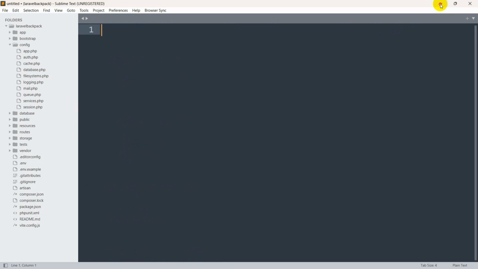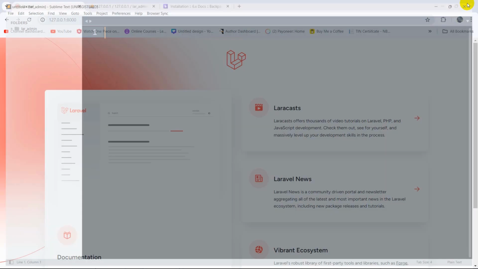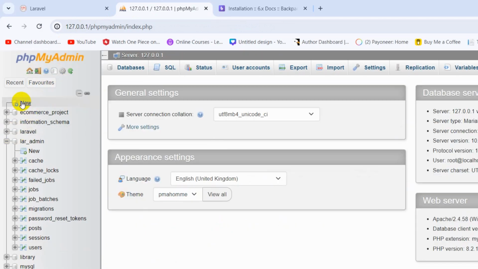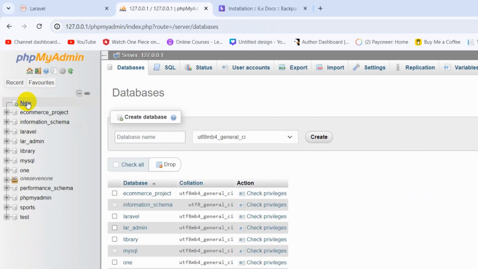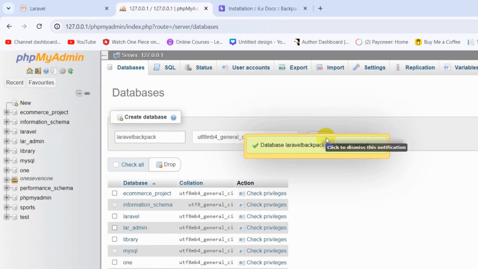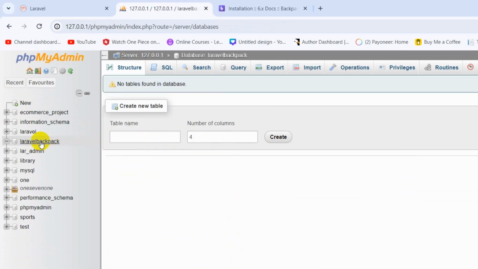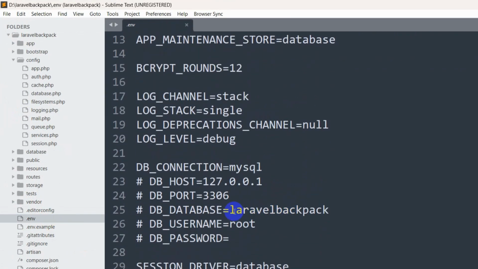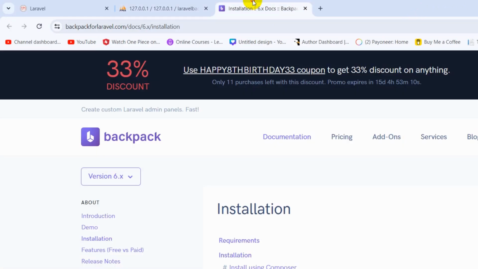So after this, I will just go to my XAMPP, go to phpMyAdmin, then click here, New option, and here we'll give our database name. It will be laravel-backpack, and then click here create. So a database is created for our project, and the database name is laravel-backpack. So right now we are ready to install Backpack in our Laravel project.